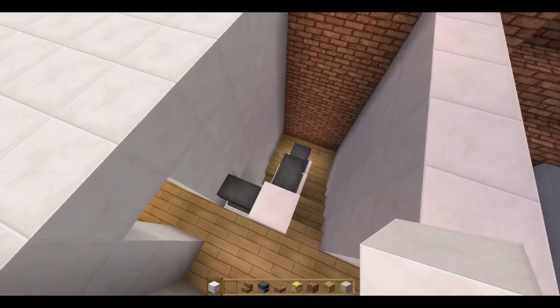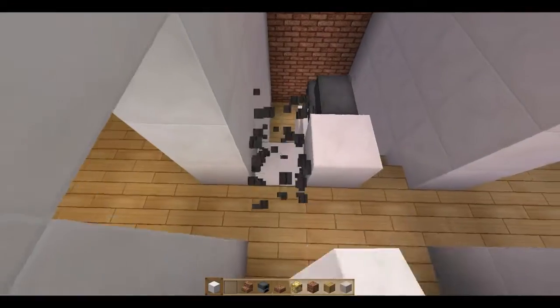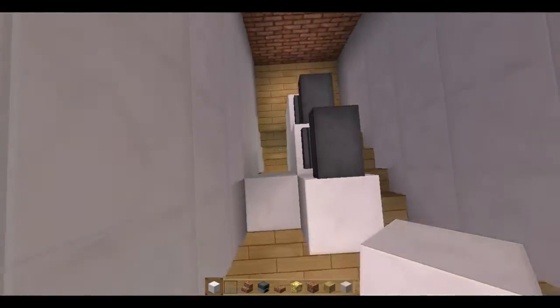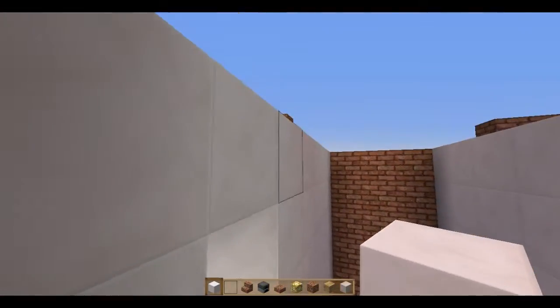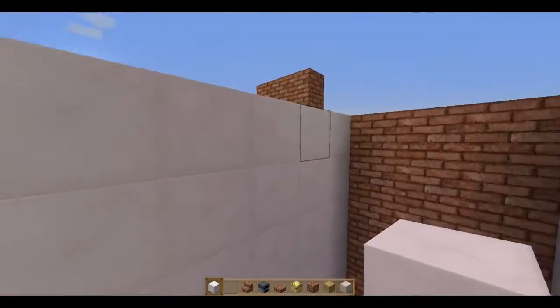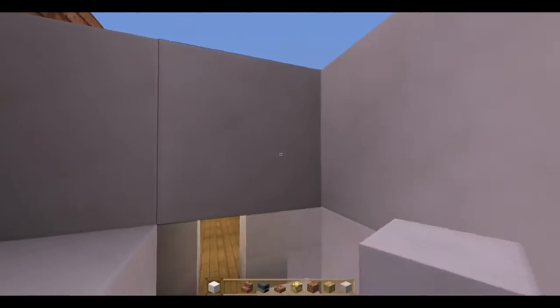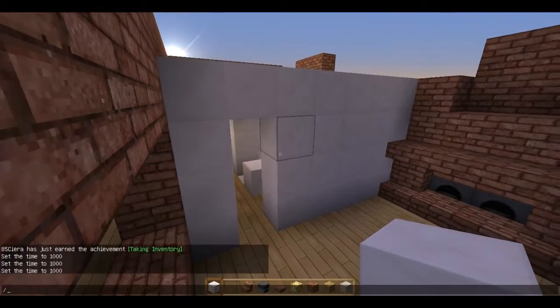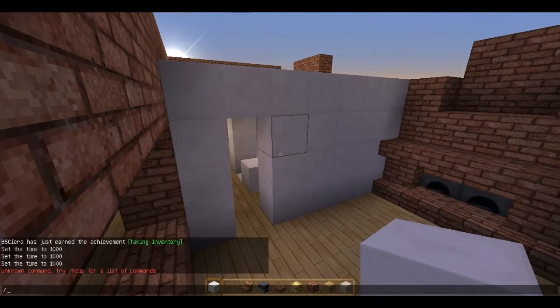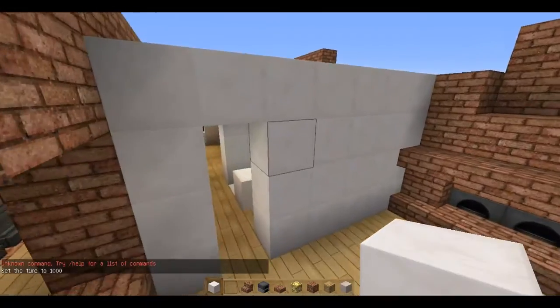And I can probably just copy and paste the staircase, actually. So we'll have stairs going up there, and then, yeah. Alright. So then more to this. I'm going to reset the time in a second here. Oops. There we go. Okay.